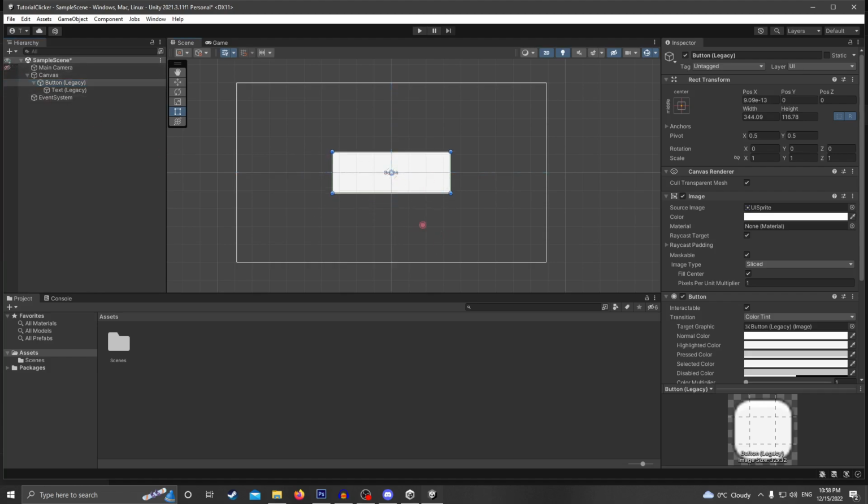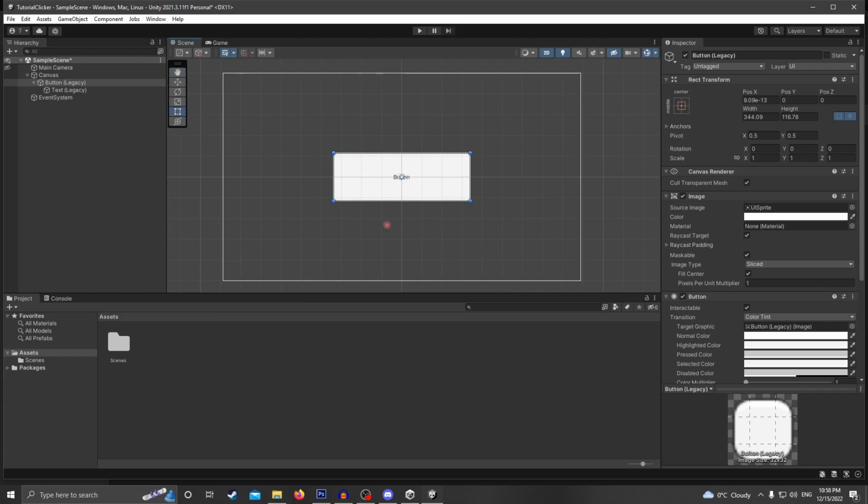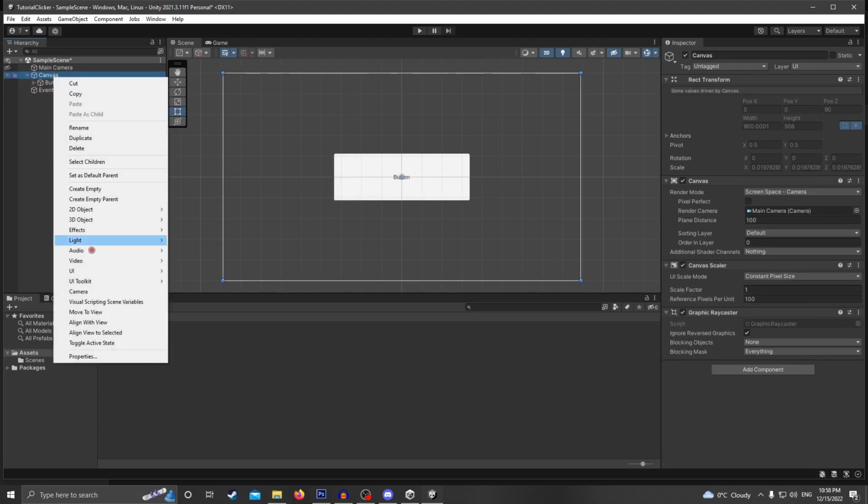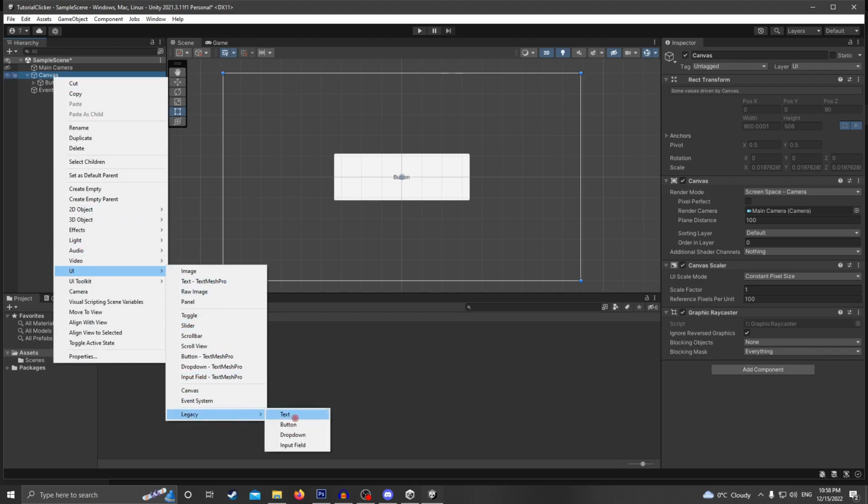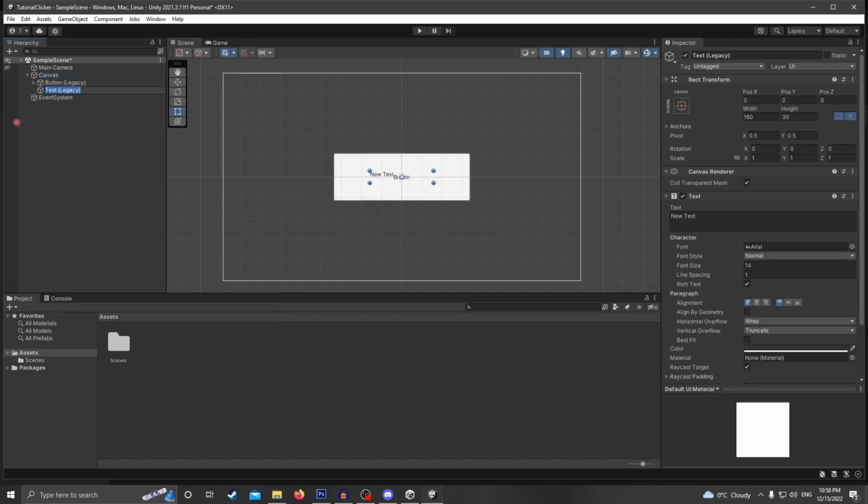Okay. First off, now that we have our button, we're going to make another text to display the score that we get after clicking the button. So right click on canvas, UI, legacy, text. You can name this whatever you want. I'm just going to put score so we can keep track of our items here. So then to take our score, bring it up above the button. Let's make this a little bit bigger. Increase our font size and center out the alignment over here. So now the text is in the middle of our text object.